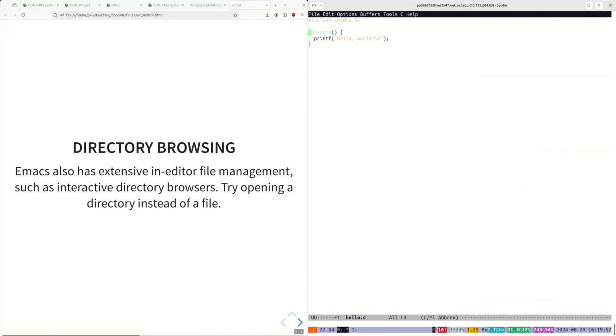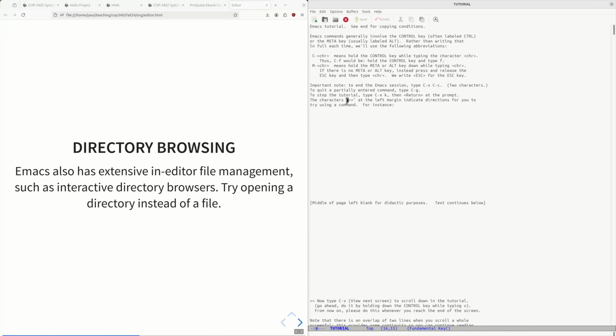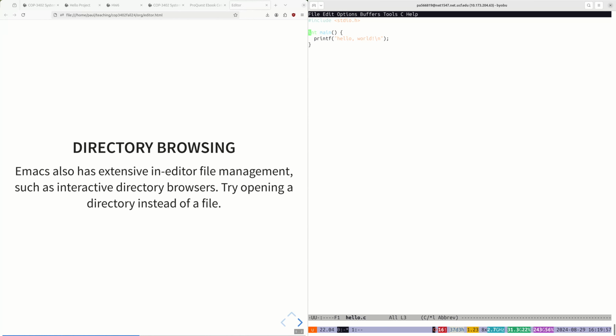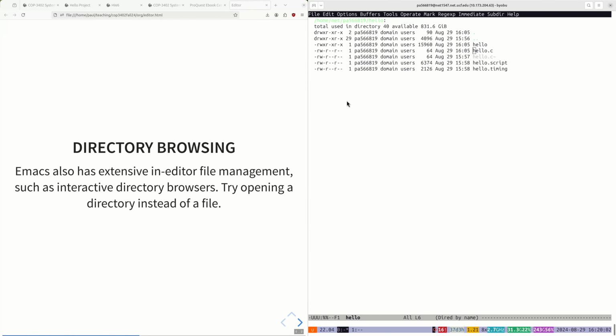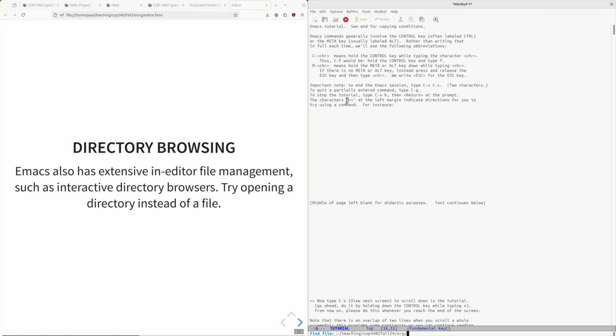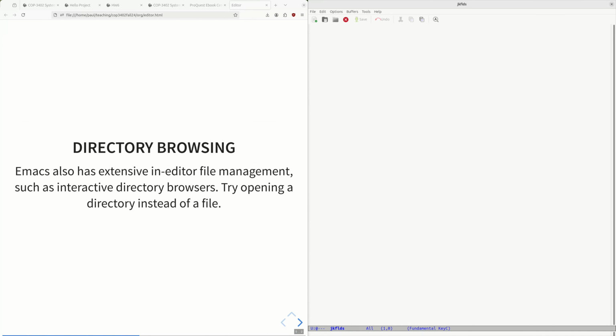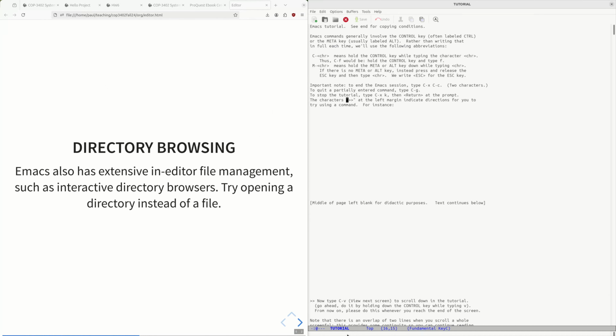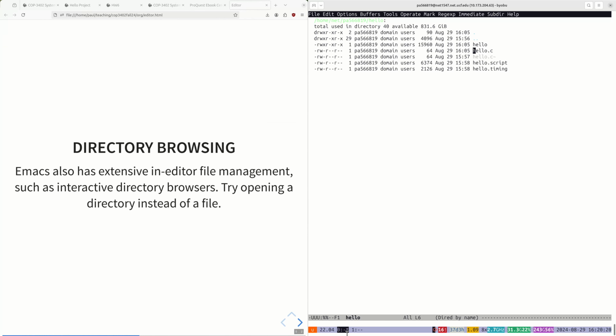You can close a file with Control X K, so that will kill what they call a buffer. So here, if I open up some new file, Control X K will bring up a prompt to kill one of the files, one of the buffers that I have open. If I hit enter, it will kill that file. So you don't need to open Emacs for each new file you'd like to edit. You can use these additional commands to open multiple files at the same time.